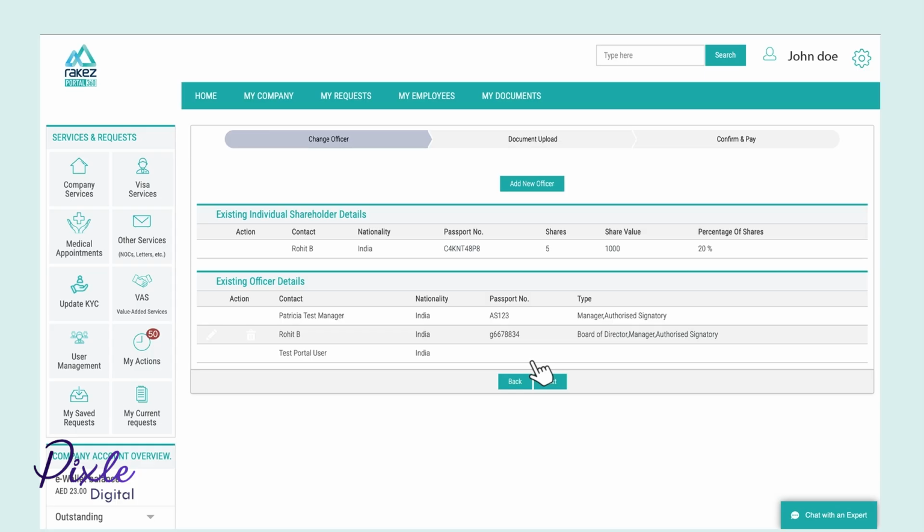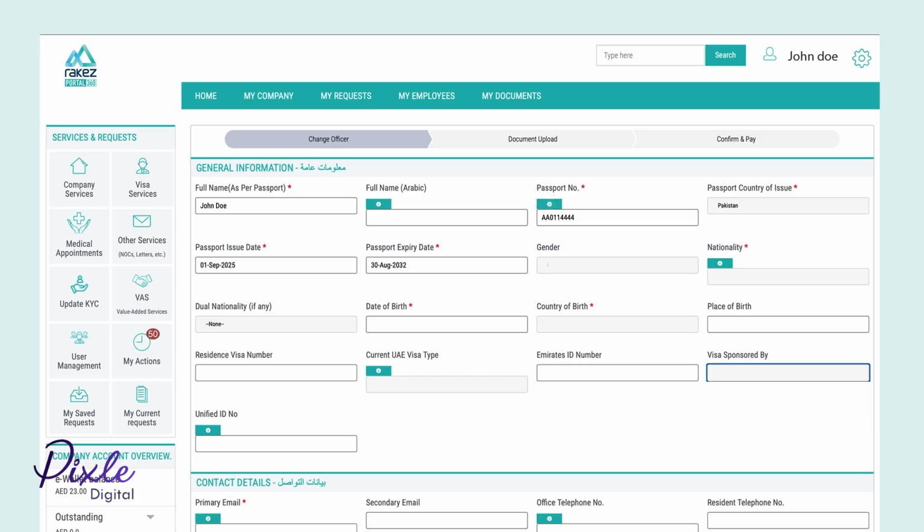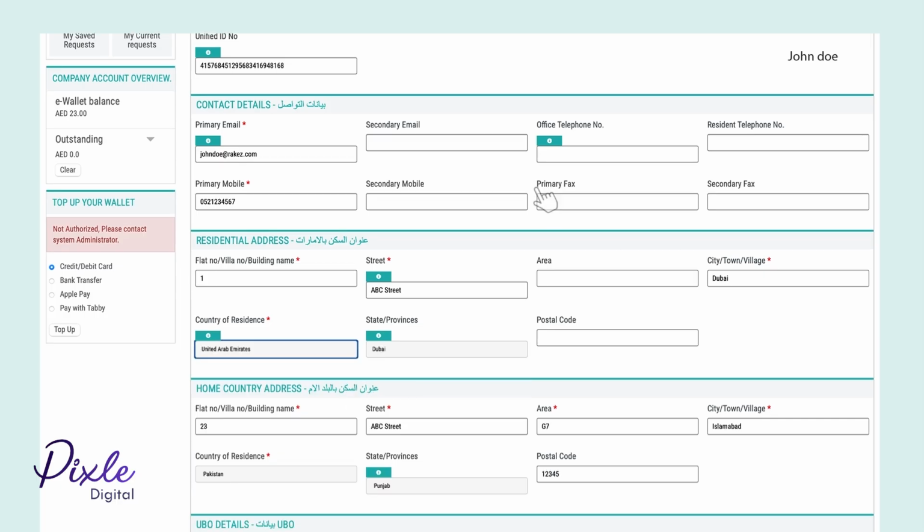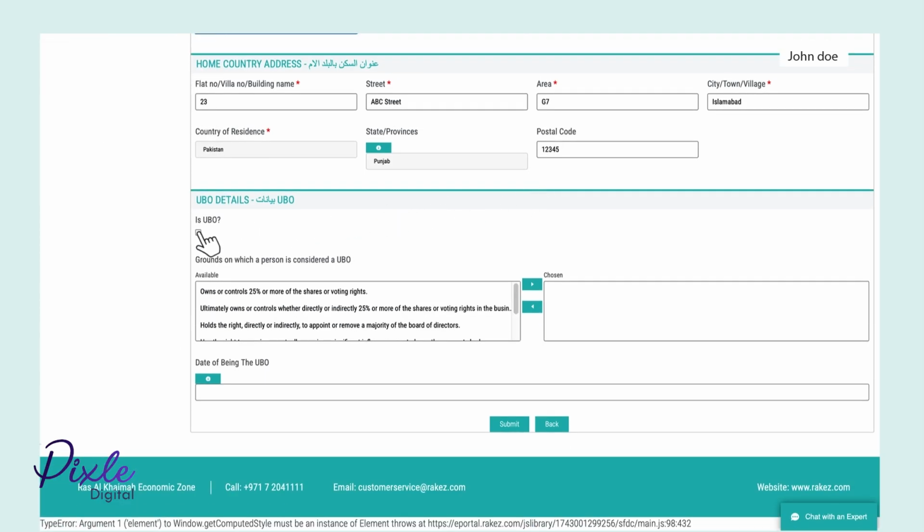If you wish to add a new officer, click on Add New Officer. Fill out the form by entering the required details. And indicate whether the new officer is a UBO, Ultimate Beneficial Owner. Anyone who owns more than 25% of the controlling shares can be the UBO.